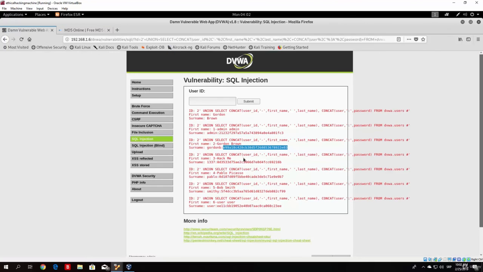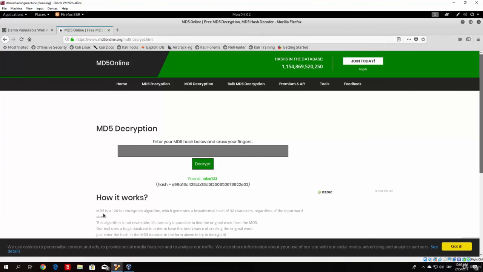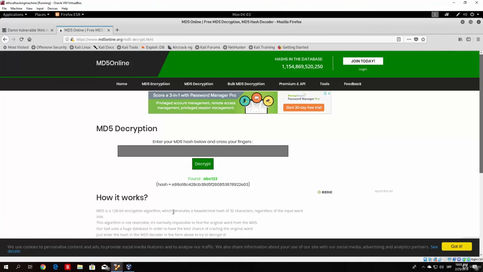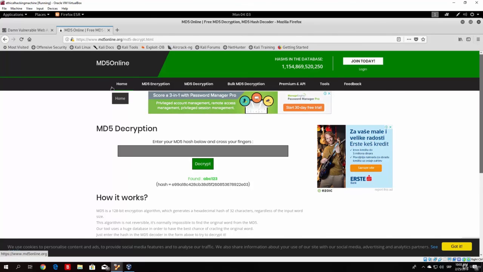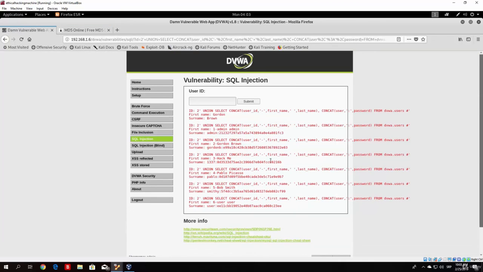Now you can also decrypt everyone's password right here, and if you are wondering how this works, you can just read it right here. It says MD5 is a 128-bit encryption algorithm which generates a hexadecimal hash of 32 characters regardless of the input word size. Now how this website works, it basically has a huge database of hashed passwords and their decrypted passwords. As we can see, there are over 1,000 billion passwords in this database, and most likely all of these hashed versions of passwords will be in that database, and you can check that.